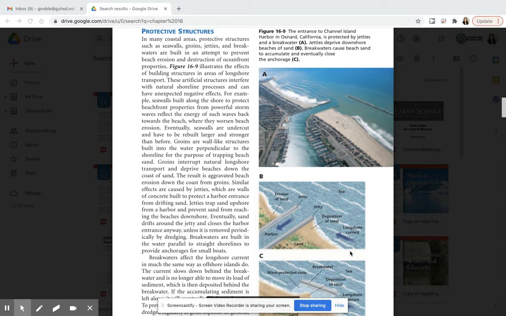Protective structures. In many coastal areas, protective structures such as seawalls, groins, jetties, and breakwaters are built in an attempt to prevent beach erosion and destruction of oceanfront properties. Figure 16-9 illustrates the effects of building structures in areas of longshore transport. These artificial structures interfere with natural shoreline processes and can have unexpected negative effects.